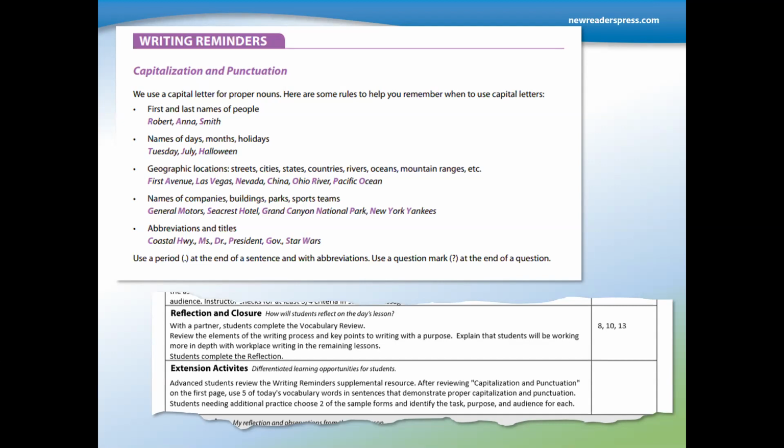So for instance, the free online resources are wonderful tools for students who are ready for more content and for those who are in need of review of prior concepts. Now in this lesson, advanced students can use the first part of the writing reminders tool found at the WorkWise webpage to make additional sentences using some of the vocab from the day. They're using that vocab and are also learning the new conventions to use in their writing. And additionally, students who may need a bit more practice can identify task and purpose and audience for some of the workplace samples introduced today.